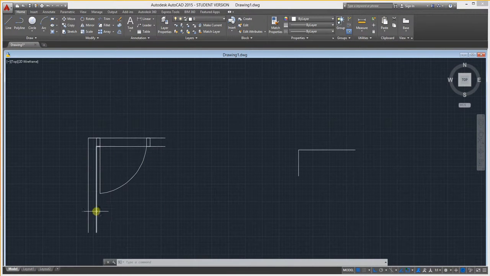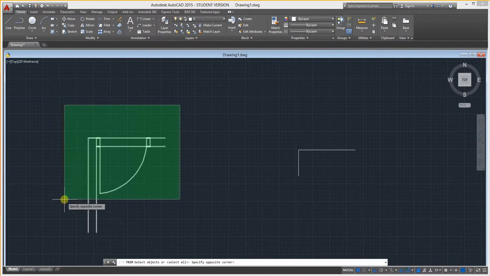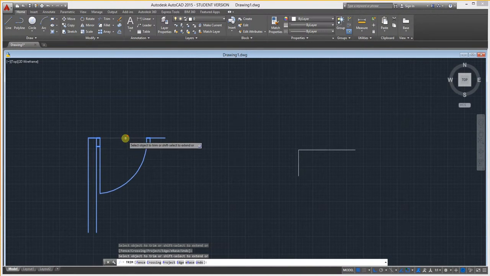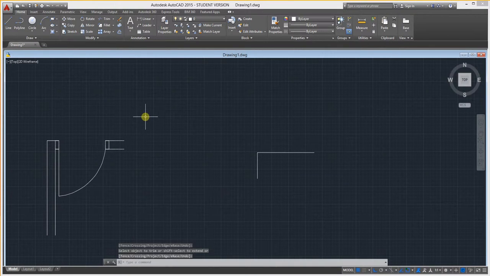We have a wall drawing and a door. As you can see, the wall is closed and I want to trim it. So we're going to go for trim, the same thing. I'm going to select the object, enter, and now select the lines that I want to get rid of. I'm going to get rid of this and this, and then enter. So we have a nice opening in here.